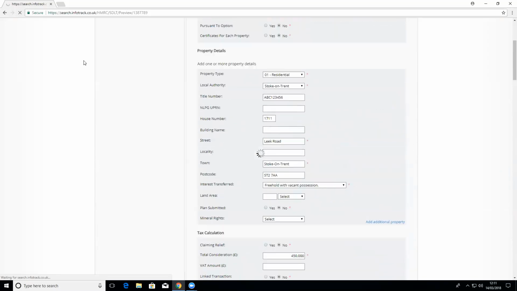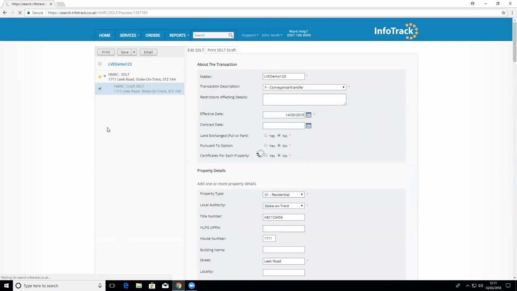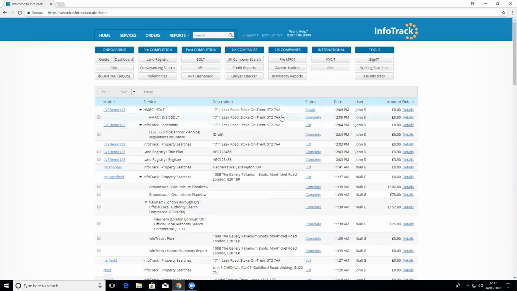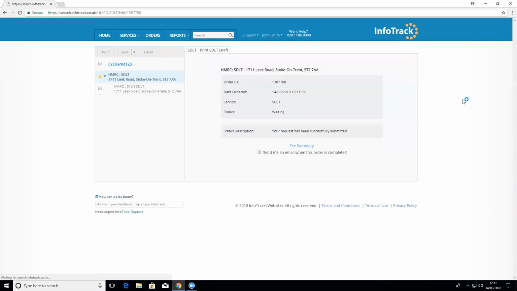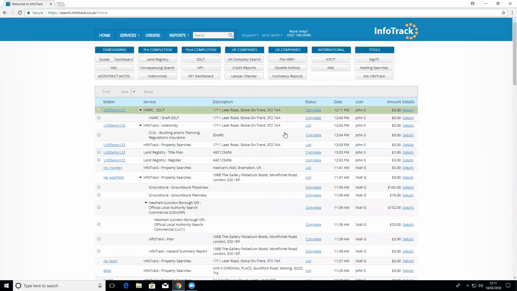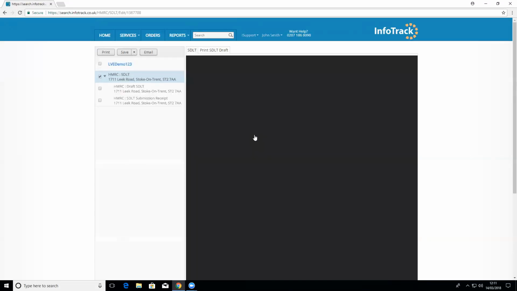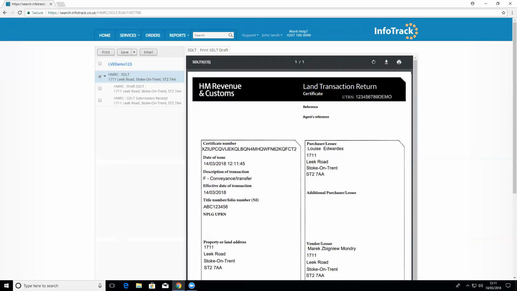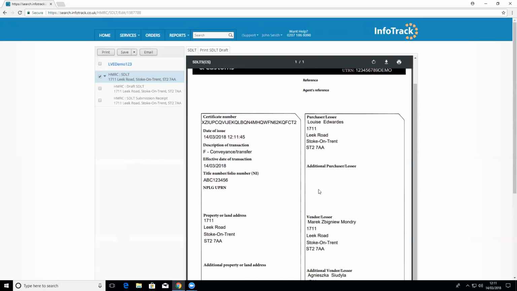As again with all of our services on InfoTrack, if we go back on to home, this will show just a saved version of the form. I don't think I actually submitted it, and that's on waiting now. So as soon as that comes back, the SDLT file will pull back into the system and be emailed across to you as well. So that's now gone to complete. And the SDLT5 is the same format as we're used to at the moment. We've got the unique transaction reference number on there and the certificate number and all of the relevant information.